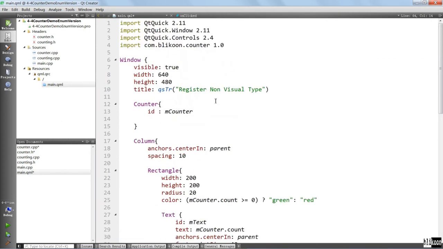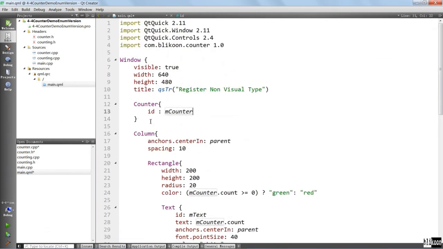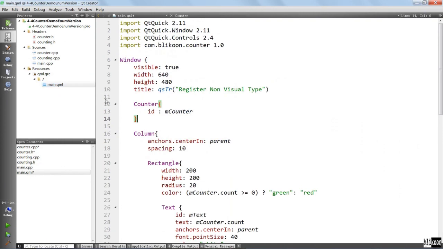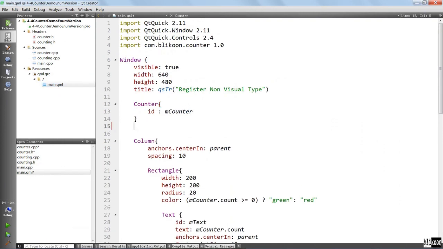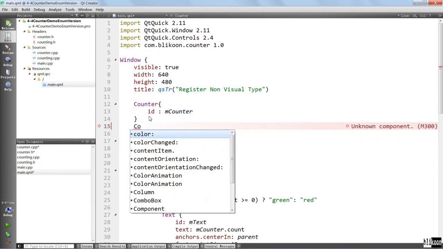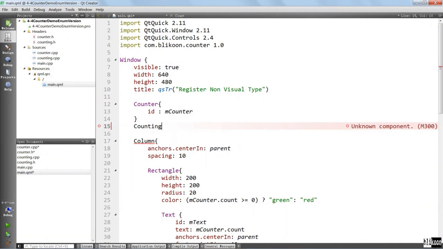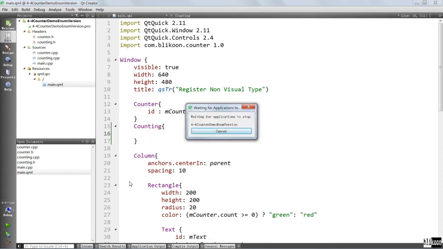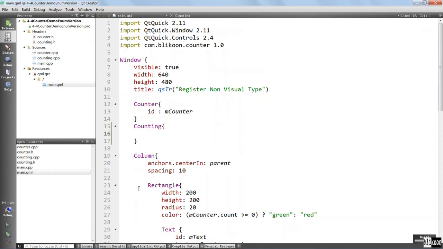And one other thing we can try out before we close this lecture. Let me show you what happens when we try to instantiate something in QML that we exposed to be uncreatable. Let's try and create a counting object in QML. We can come here and say counting. It doesn't need to have anything inside. Let's build. We are going to build fine.